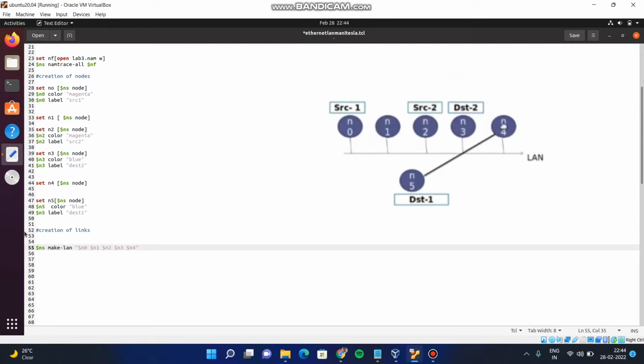So this is N4. After this, what we have to do is we have to set the bandwidth, that is how much data it should be able to carry, that is 100 Mbps. So 100 Mbps is the bandwidth. Make M a capital. After that we have to write the delay or how much time it should take, that is 100 ms, 100 millisecond.